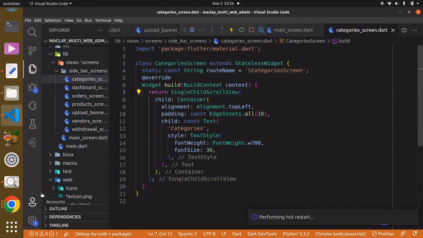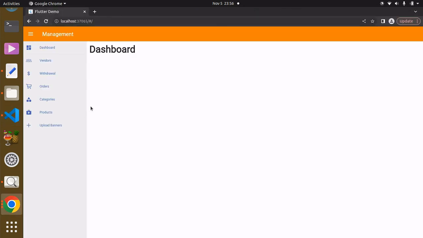Okay, perform an auto restart and wait for this. Sorry, I'm taking your time. Okay, and let's go try this out now. Okay, now we are currently in the dashboard screen. Click on manage vendors, withdraw, orders, categories, products, upload banners.